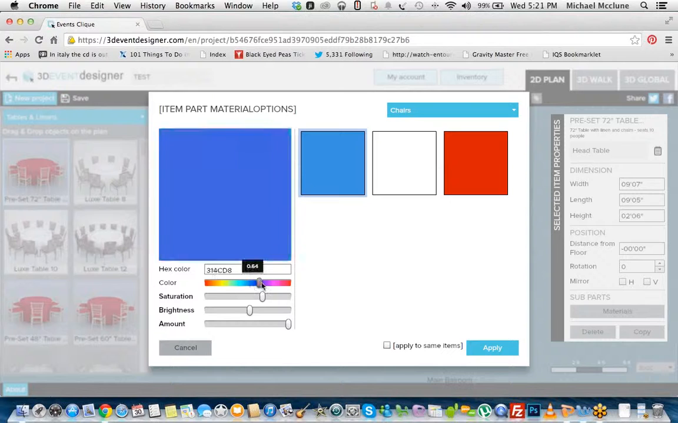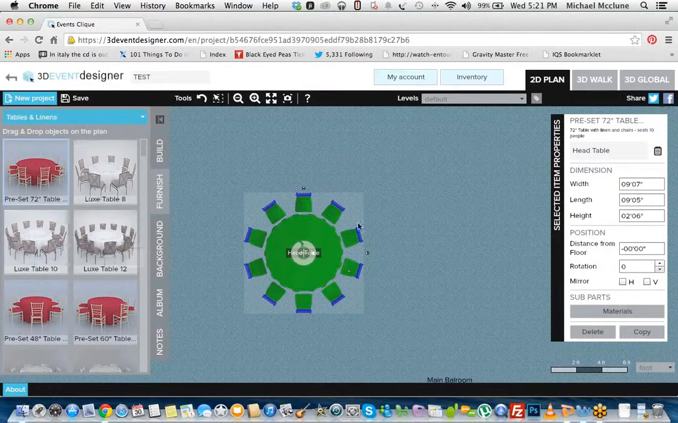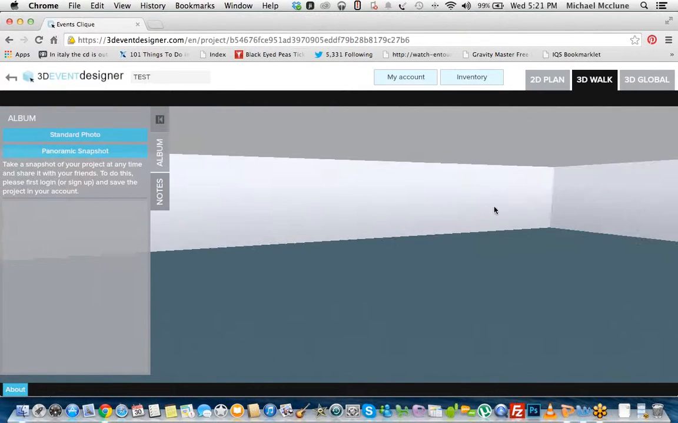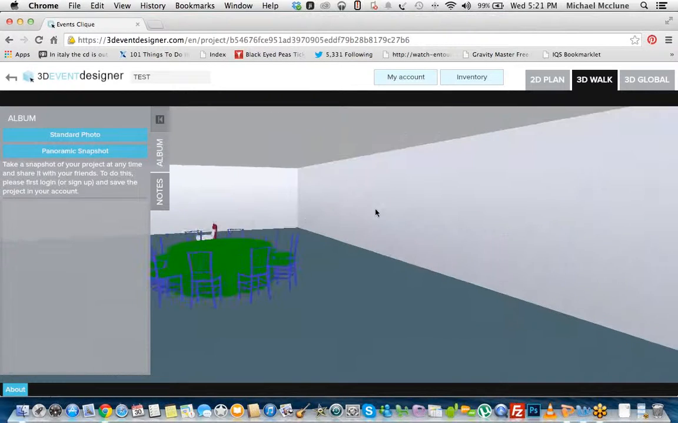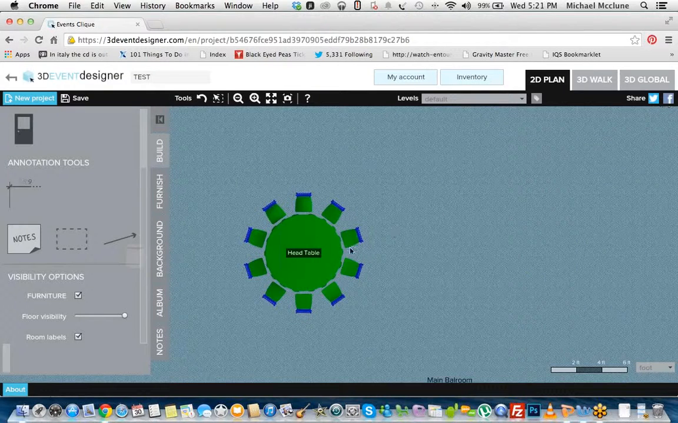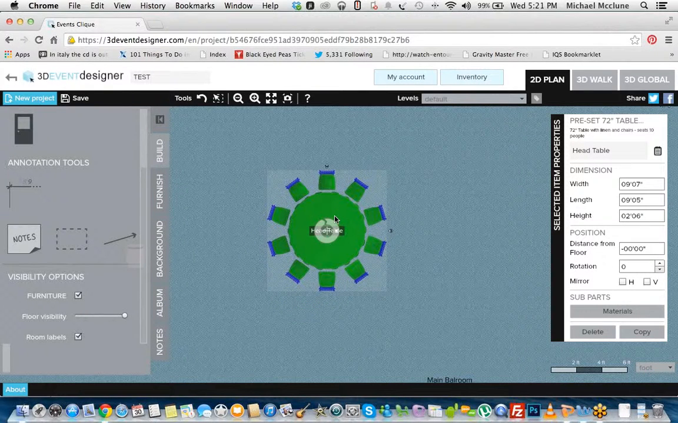So let's go ahead and click here for the chair, and let's change the linen and cushion to this. Oops, not the same color. Click apply. It now changes it in both 2D and 3D. Let's go ahead and let this load. And there you go. A great new feature of this software, of this new update, is the ability to change the colors of all the same items in the floor plan.